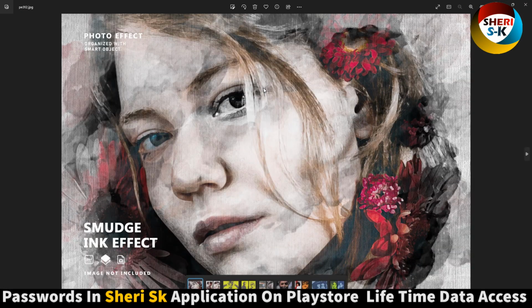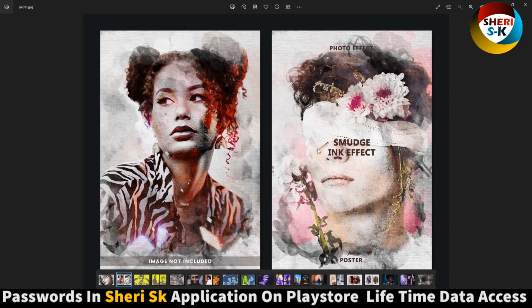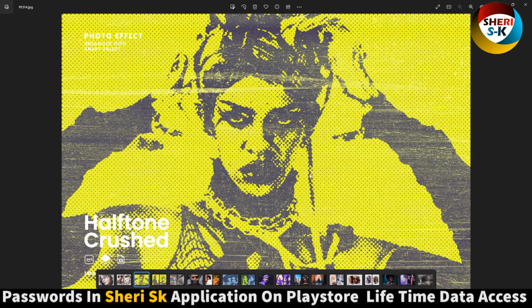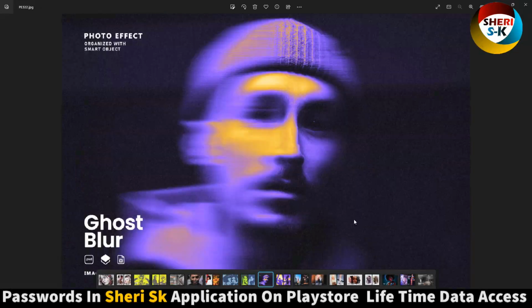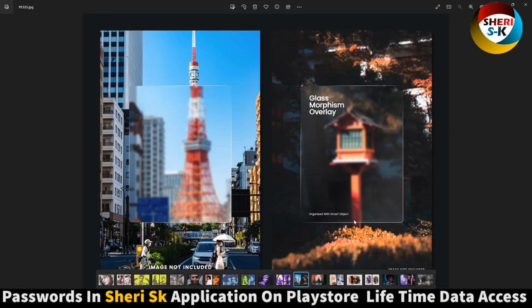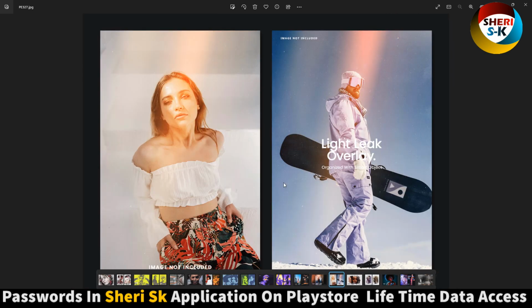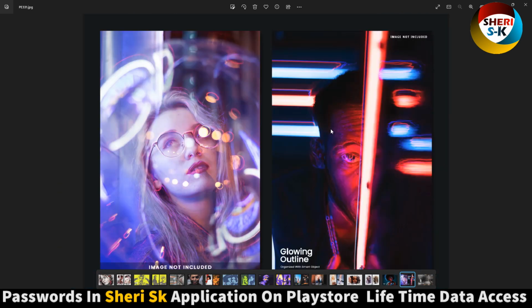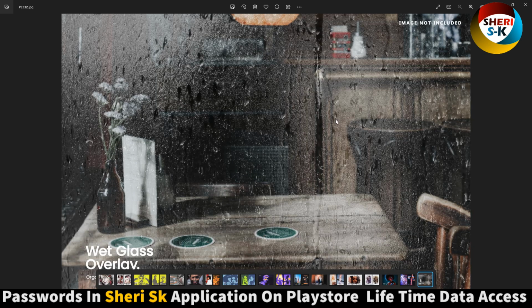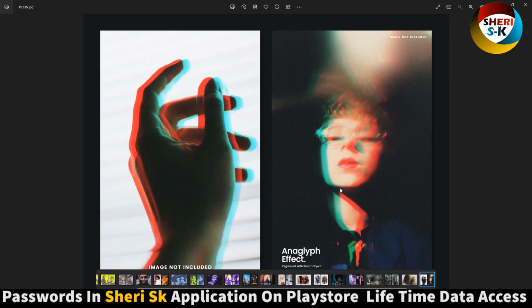Here is the preview. Just import your photo, press Ctrl S for saving. Like a paint design, poster, same thing, ready to print. Wow, photo effect and glass overlay. Okay, lightly overlay, watercolor, glowing outline. Okay, and here is water glass, weight glass.